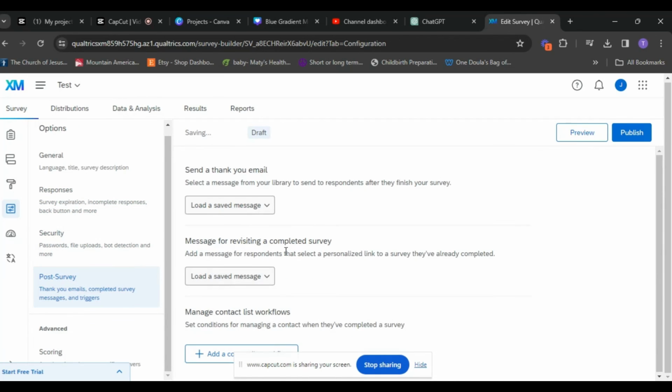Post survey, this allows you to create little workflows that could send out thank you emails, or if someone comes to a link that they've already taken the survey for, what is the message going to say? That's like, you've already completed the survey. They have a pretty good one that's already set up. I wouldn't worry too much about that. I would stick with that, honestly.